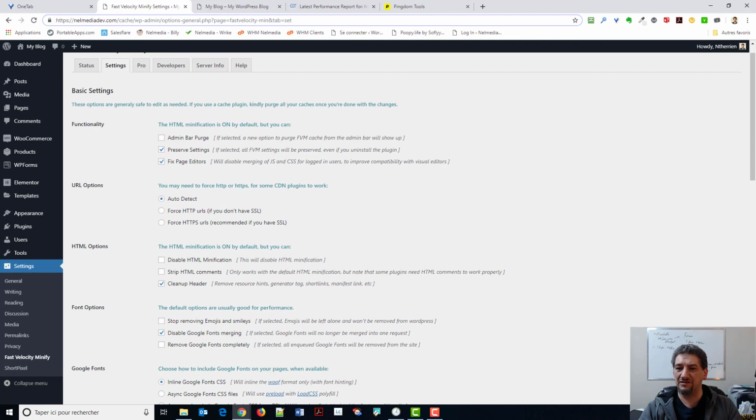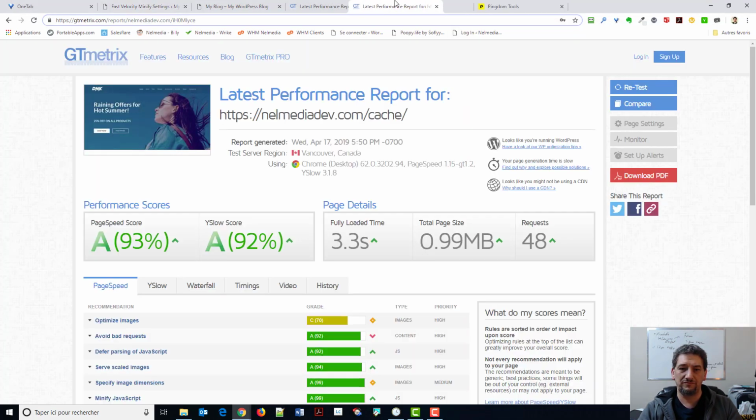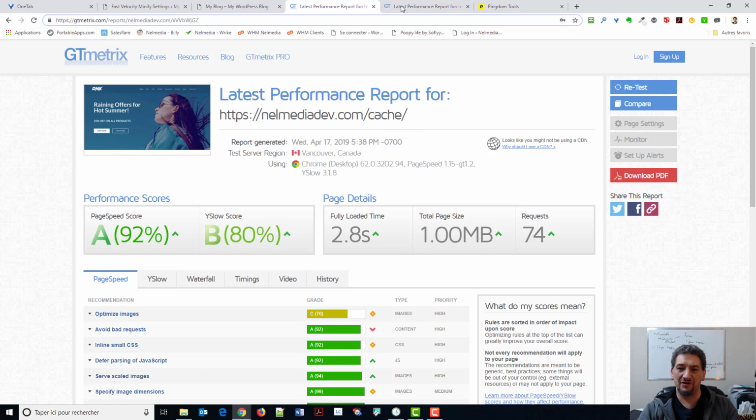So let's see the results. And the results here are really higher on YSlow, but a little bit lower on the GTmetrix page speed score. It was 96 with Auto-Optimize. So Auto-Optimize had a better score here, but it was 89 for YSlow. So this one is better on this part. 48 requests, the other one was 50, but still a lot lower than, of course, our default 74. And that's a good thing, by the way.